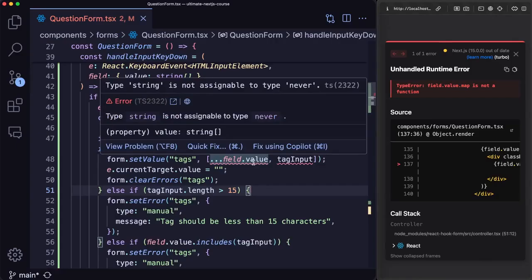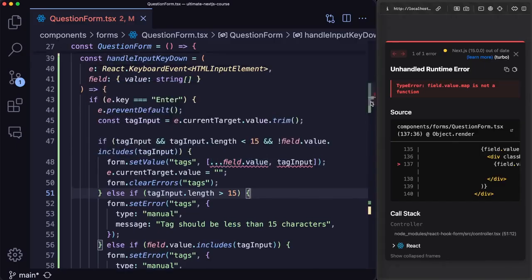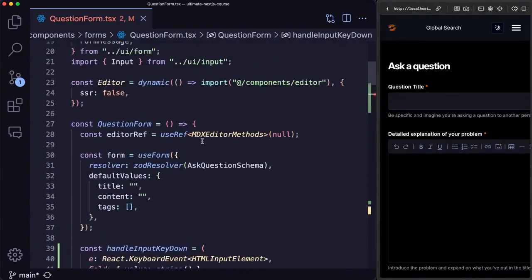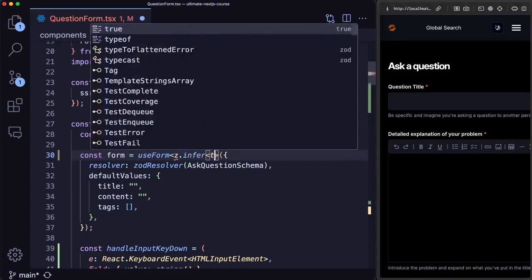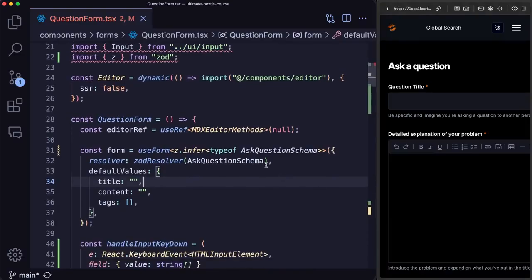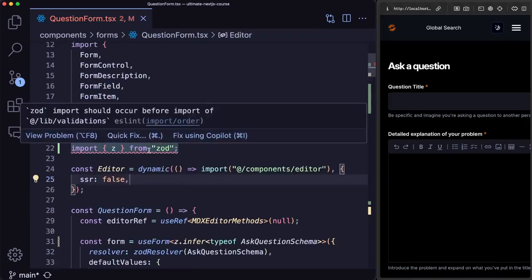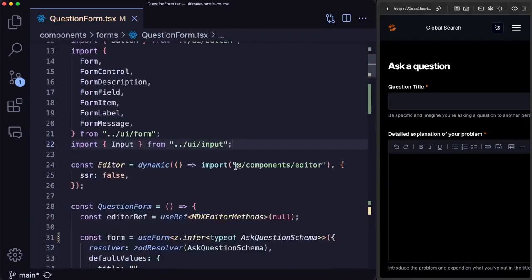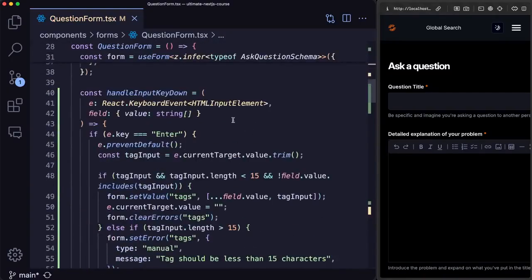Well, first of all, this TypeScript warning could be pointing us to a solution. It's saying that type string is not assignable to type never. So what if we specified its type right here, where we say use form? We can open up a new pair of code braces and then say z.infer and then type off ask question schema. And then we can close it properly like so. This way, this form can infer the value of the tags. Also, we have some issues right here with the imports, but they got quickly fixed.